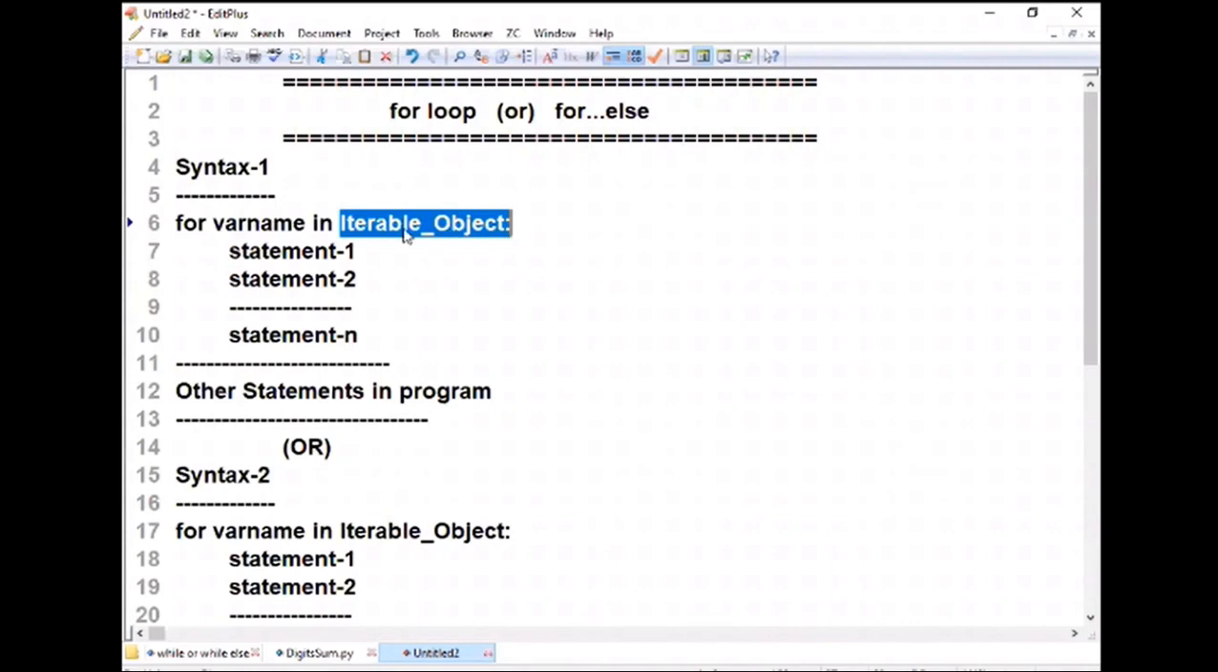Keyword. What is "in"? What is the variable name? It is a programmer-defined choice. Take any valid variable name. The iterable object is also a programmer-defined choice. You can take any variable name and any iterable object. How is this going to work out?